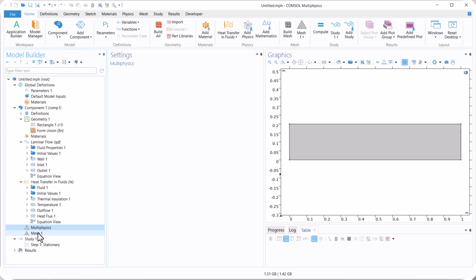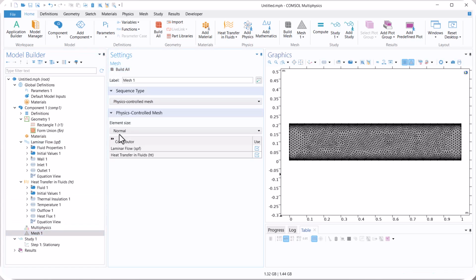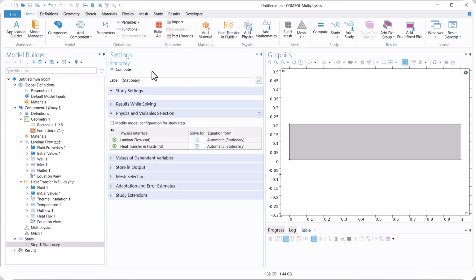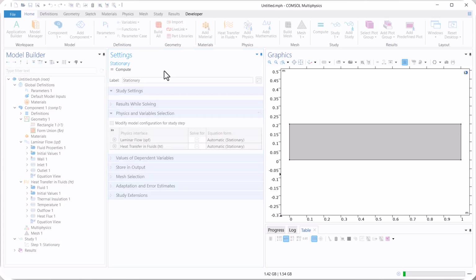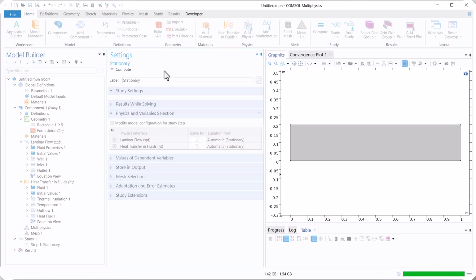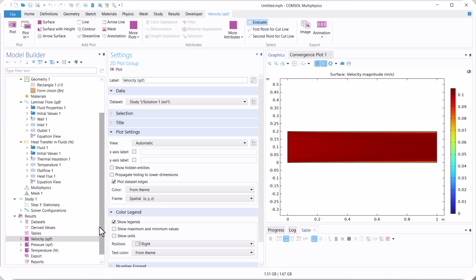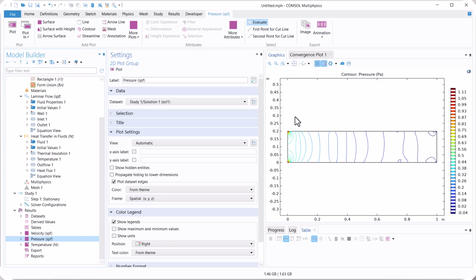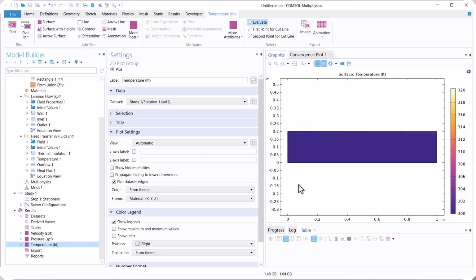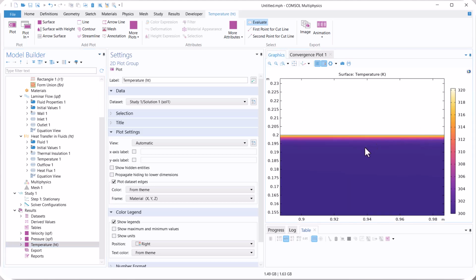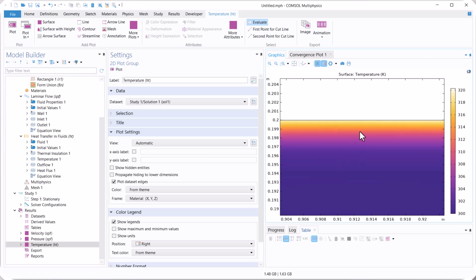Now let's move on to mesh 1 and we select it. Click on stationary and compute the model. This is our velocity distribution. This is the pressure, and finally we have the temperature. If we zoom in, the temperature increases in this region because we have heat flux.